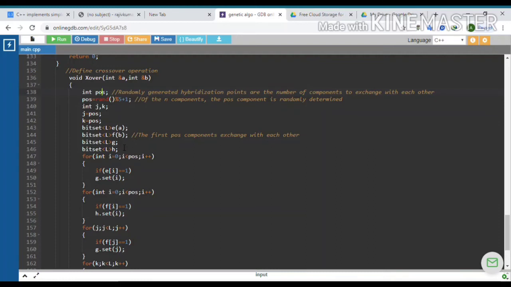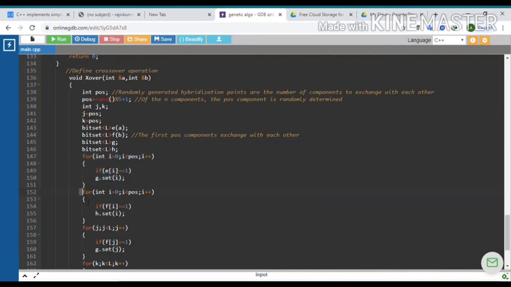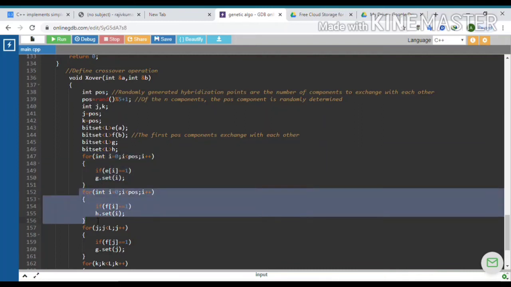We also have two additional bitsets G and H, which will be used for the crossover. So in the first loop, what we are doing is we are keeping the genes of chromosome A the same up to that position in the Gth bitset, and the genes of chromosome B up to that position the same in the H bitset.